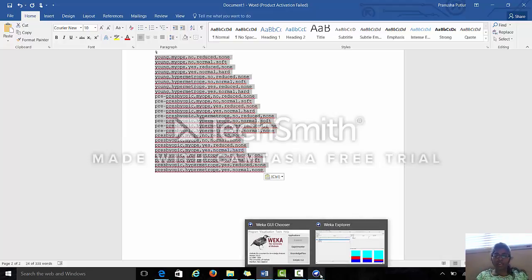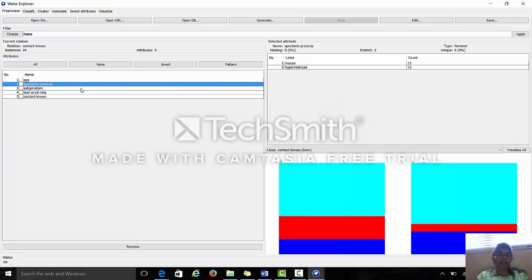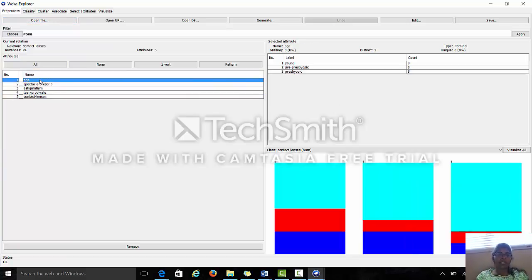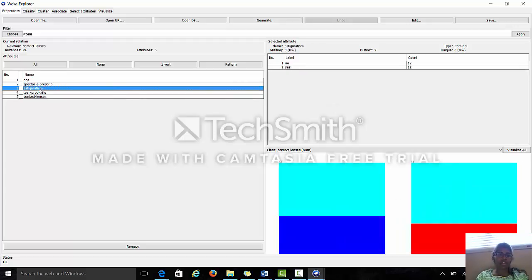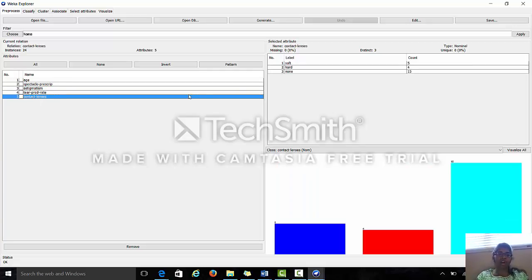Now let's go to Weka again. It will show all the attributes that are present in this dataset. One is age, spectacle prescription, astigmatism, tear production rate, and finally this one is the main thing we have to concentrate on. This is the class, which we named contact lenses. Here we have to decide whether to use soft, hard, or none. These are the three options we have. Based on this, we have to evaluate the model.